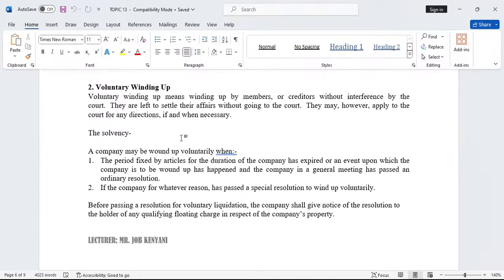I don't know if you are very keen to what I'm saying. I'm saying if the company is solvent, in this case they have enough resources, they can pay up their liabilities within a very short period of time, that is not beyond 1 year. It means they have money. So that simply means they'll go for the option of voluntary winding up by members.